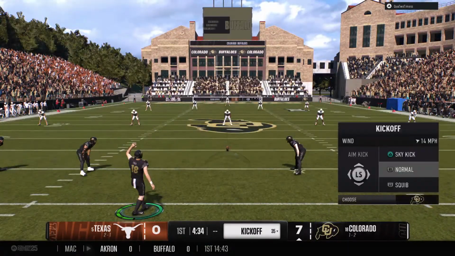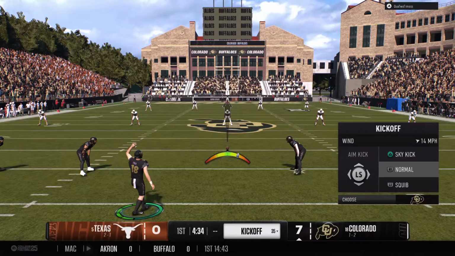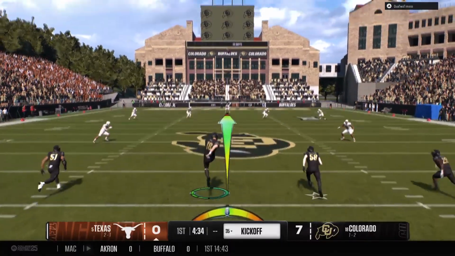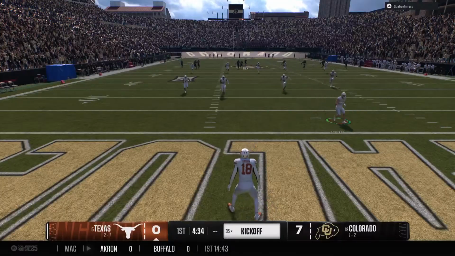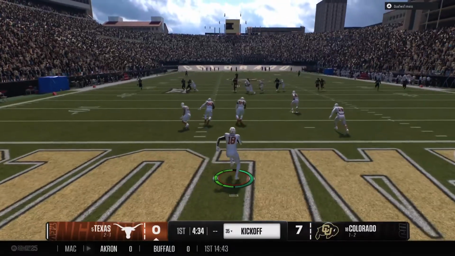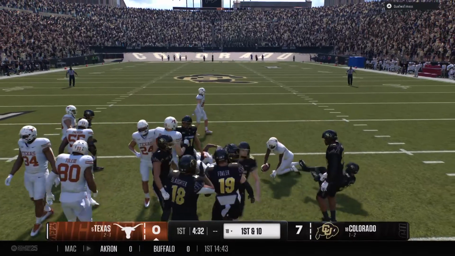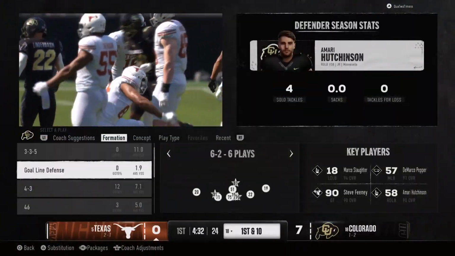Here's the kickoff team now, set to boot this one away. Trying to make a play from deep in his end zone. He'll be tackled at the 18. That's good coverage there.